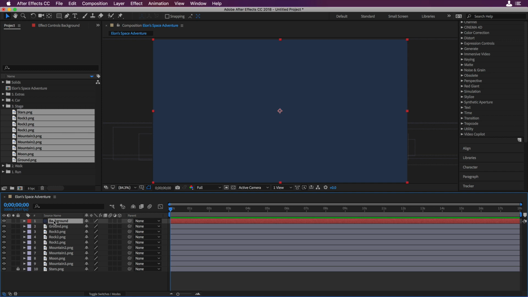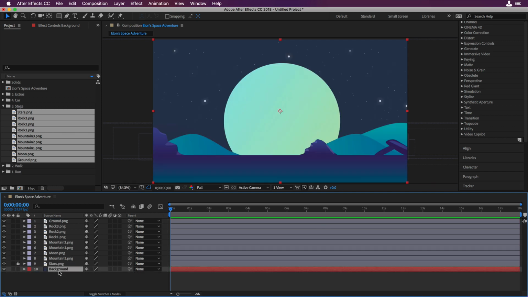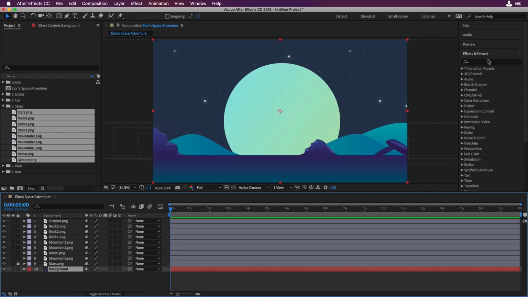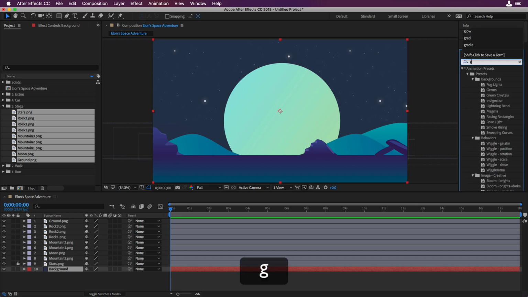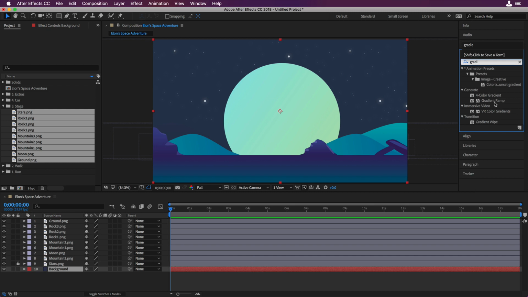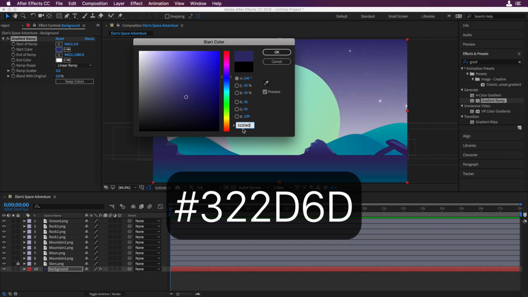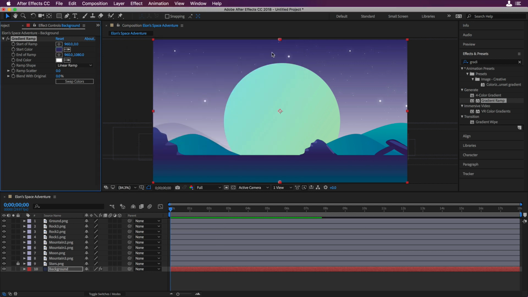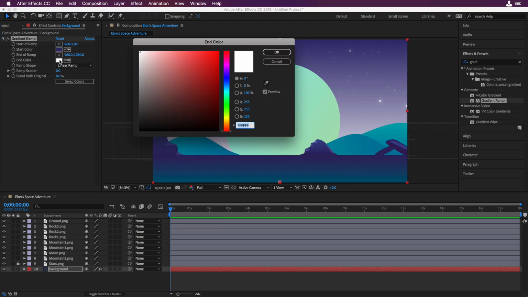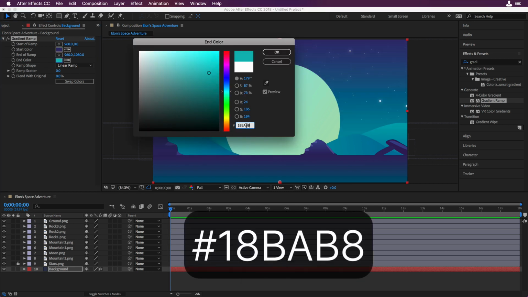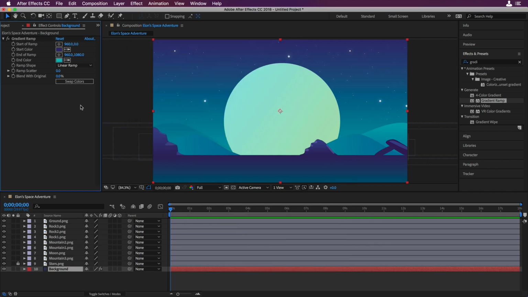Let's put this background to the bottom, and we will give an effect. Go to Effects and look for Gradient, and choose Gradient Ramp. Double click on it. So let's add the different colors. The blue we are using here is 322D6D. And for the bottom, we have this green, 18BAB8. We are all set.